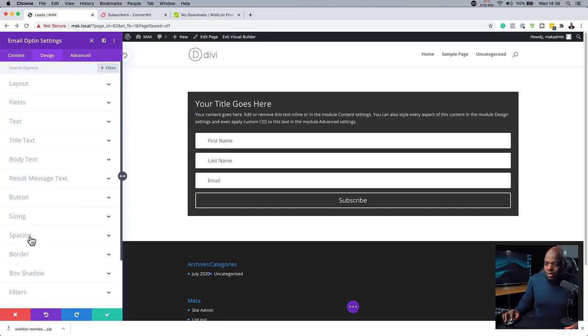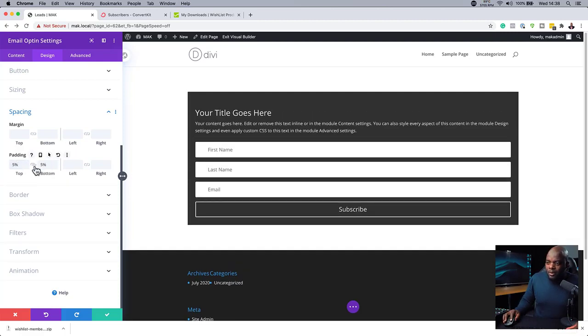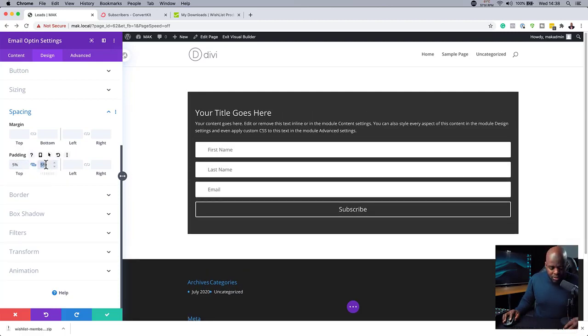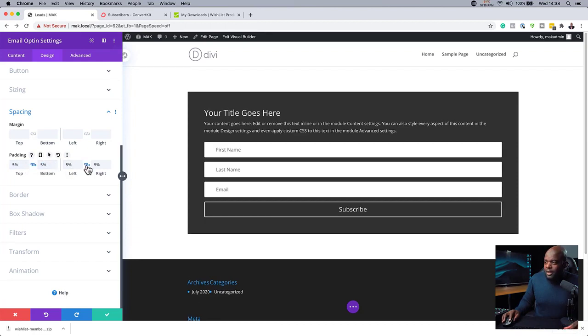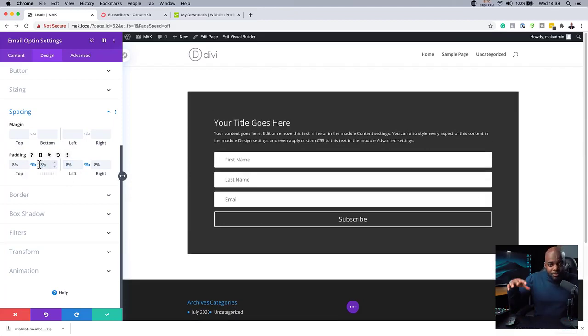So what I normally do is to come over here to spacing, and I will just add some padding. So let's start with 5%. I'm going to apply it both to the top and the bottom, and also left and right. There we go. Now I can see here we may need a little bit more, so I can just increase it here to about, let's say 9%. Maybe even 8. Let's go with 8. Okay, so I'm just going to do it all around. So now I have some breathing space around my opt-in form.